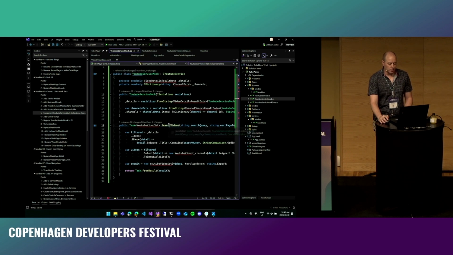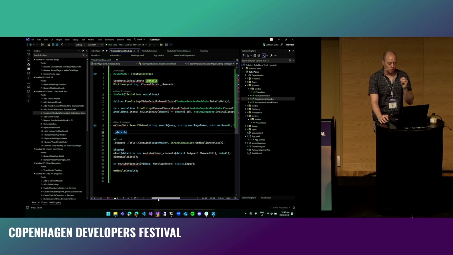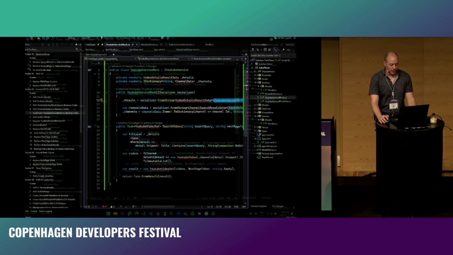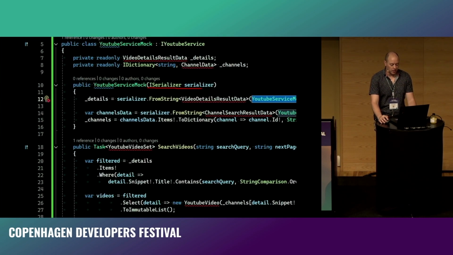And you'll notice that our search videos method that we're implementing is just going to be live filtering on the JSON payload coming from the YouTube service mock data here. And you'll notice that actually our YouTube service class is being injected with an ISerializer.